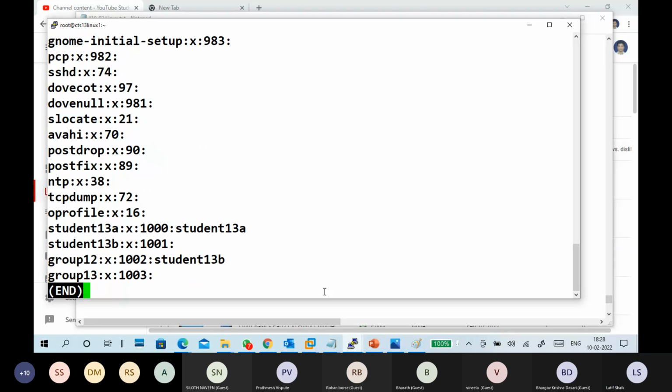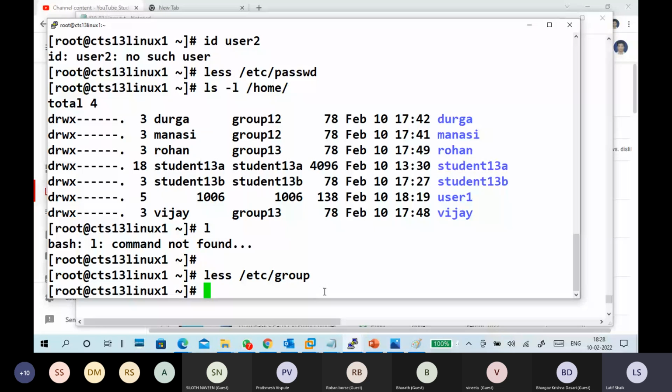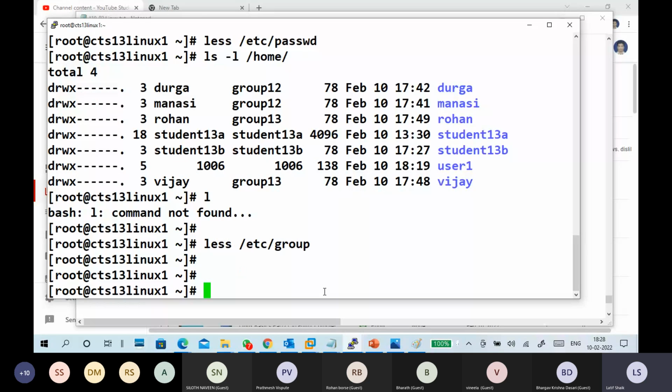The group is also gone from here. No problem. If you want to delete a group, use groupdel. If you want to modify a group, use groupmod. Anything user related.